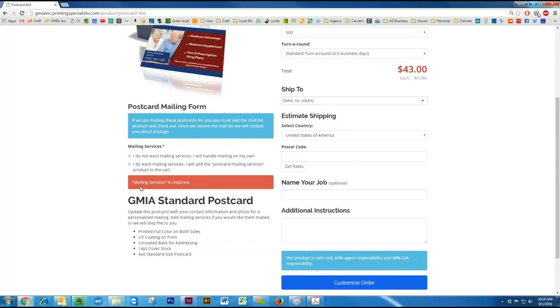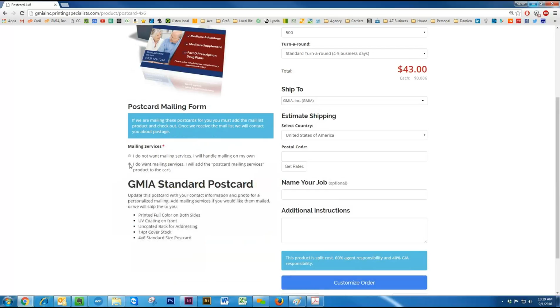So we'll go to customize our postcard. And then you do have an option here to request mailing services. If you do want mailing services, it's going to prompt you for that information. If you do not, you just want to have the 500 cards mailed to your office for you to distribute on your own, that is an option here as well.